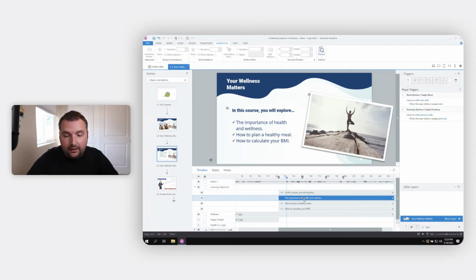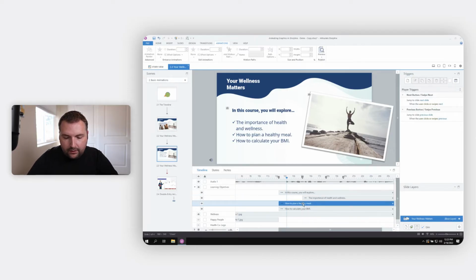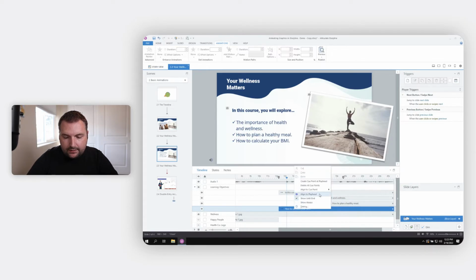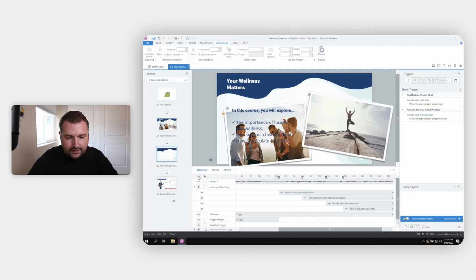Now I can align these with my cue points. So I'll right-click, align to cue point. We'll align this one to cue point 4. I'll right-click on this one, align to cue point 5. Right-click on this, align to cue point 6. Now I've controlled the animations for each of my bullet points. So let's hit stop. I'll bring this back to the beginning. Let's hide and show everything so I can see it all. And now let's preview it.